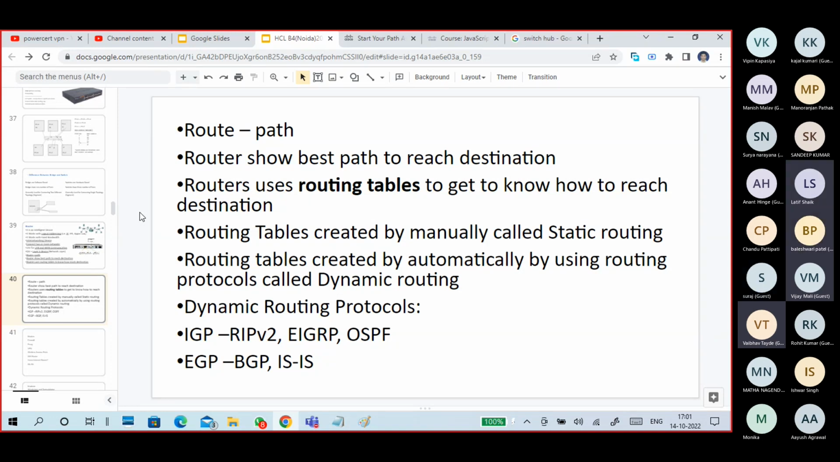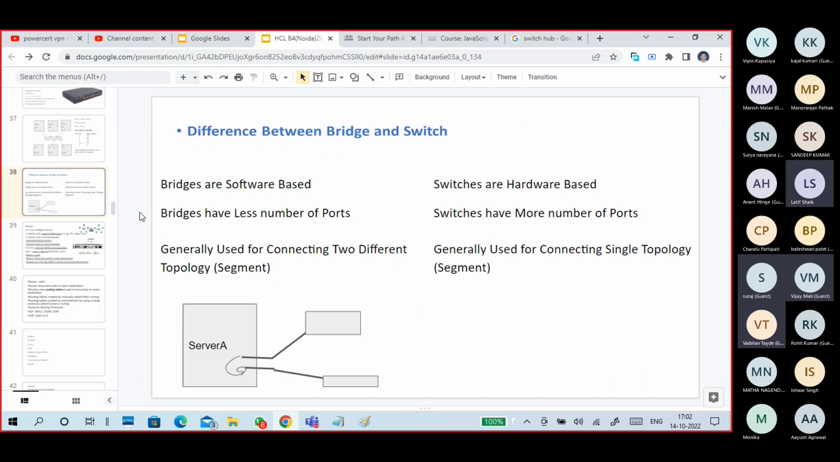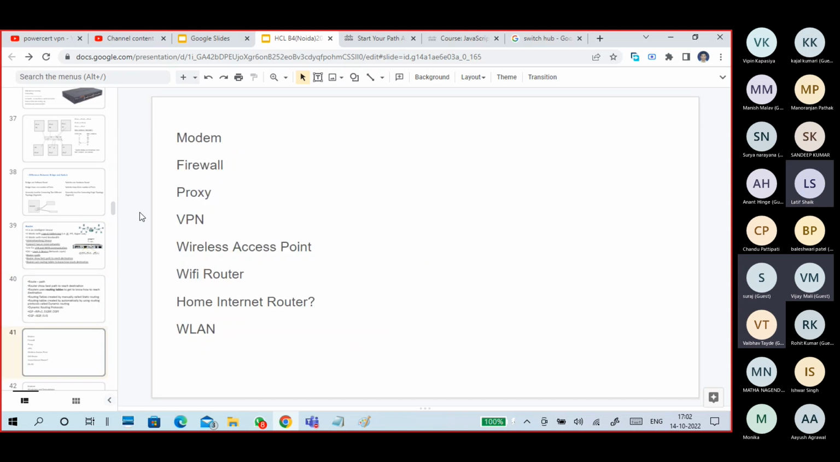These routing tables are either entered manually or created automatically using certain routing protocols. Different routing protocols are there: RIP, EIGRP, OSPF. That's it for now.